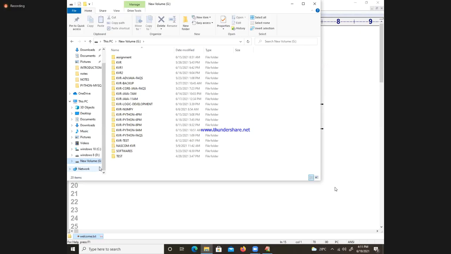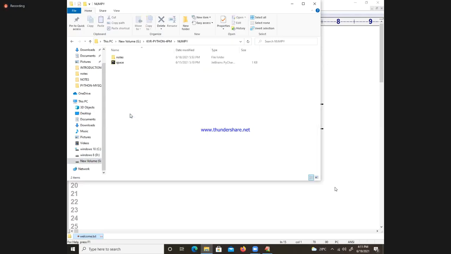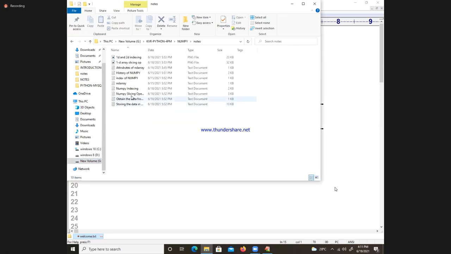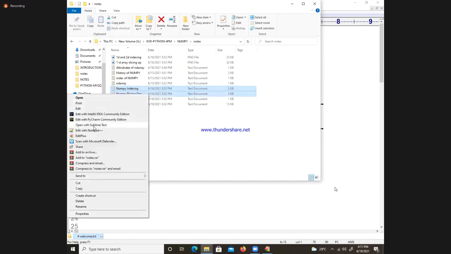Let us move forward to the subject. Let us start. Last class we already started. What is the topic we learned? NumPy slicing and indexing. We started learning that.